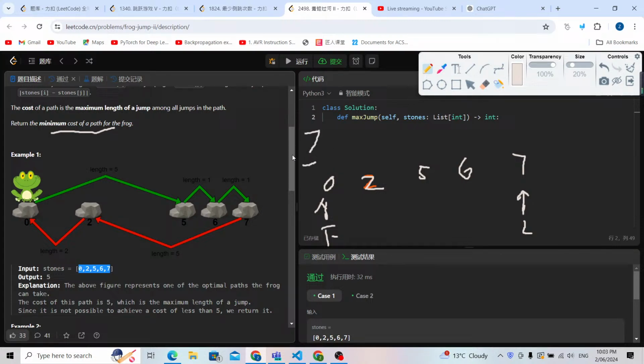But the greedy idea is, why not we just use other stones? Why not we just use all the stones? Because if we use more stones, there's a high probability that we're going to get a smaller value, definitely.